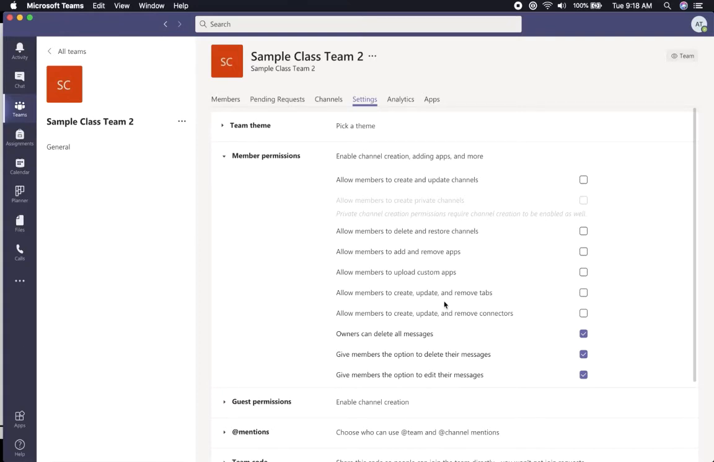And again, this is a team chat area and a team outside of just your online meetings. So you might want to consider these settings as you set it up for your students. One thing you might want to consider is giving members the option to edit their messages and delete their messages.